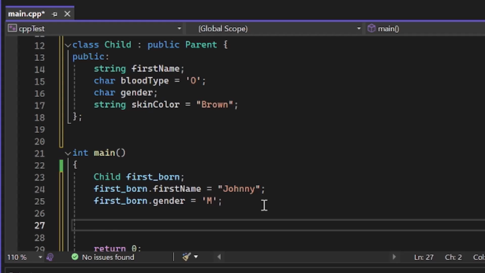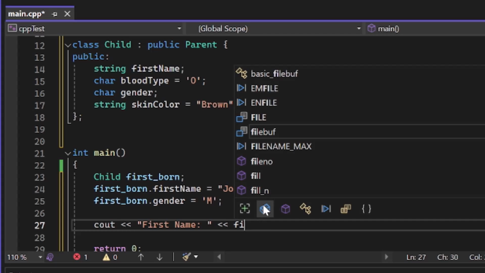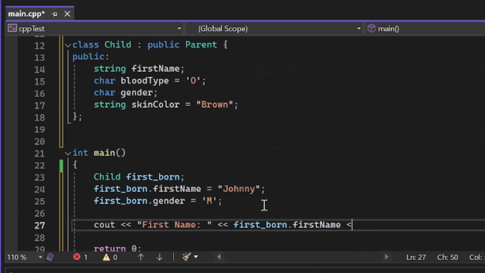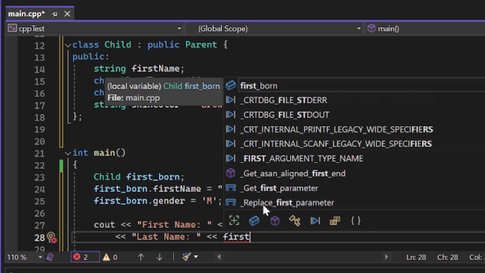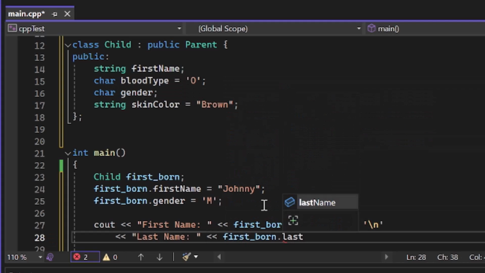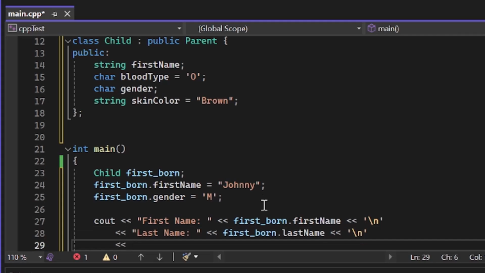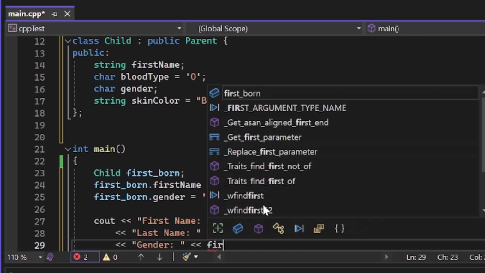Now let's go ahead and write some print statements to print some of the data. So I'm going to say first name, and I'm going to call firstborn dot first name, last name, firstborn dot last name, and let's use gender, and I want firstborn dot gender.